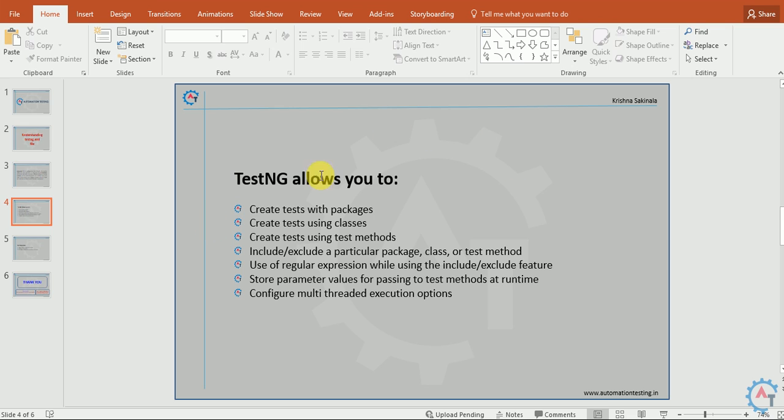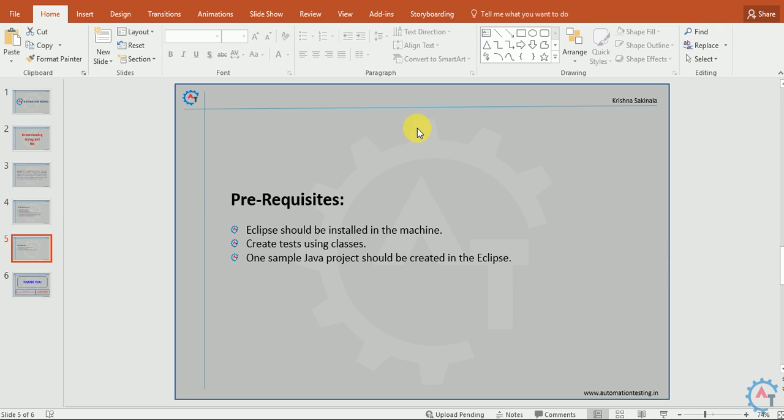testng.xml file will be. The prerequisites for this are that Eclipse should be installed on the machine, and one sample Java project should be created in Eclipse. And I forgot to mention, TestNG should be installed in your Eclipse, means the plugin should be there in Eclipse. These are the prerequisites to work with testng.xml file.